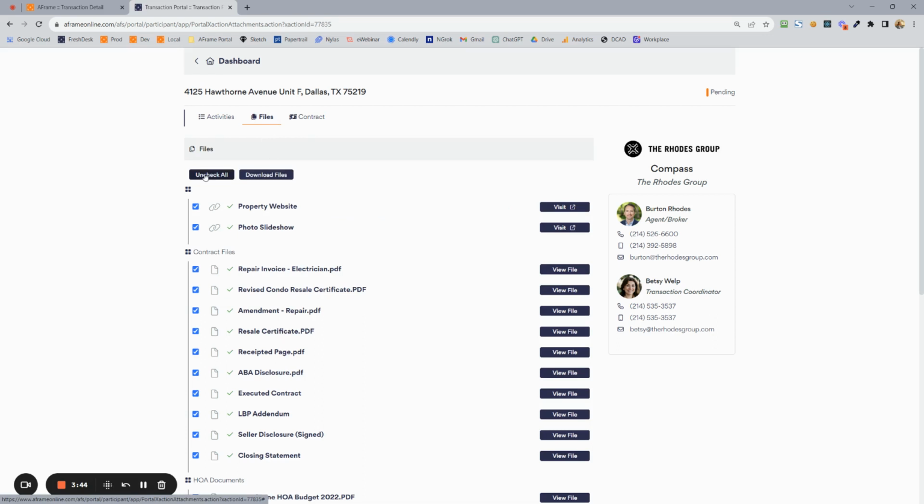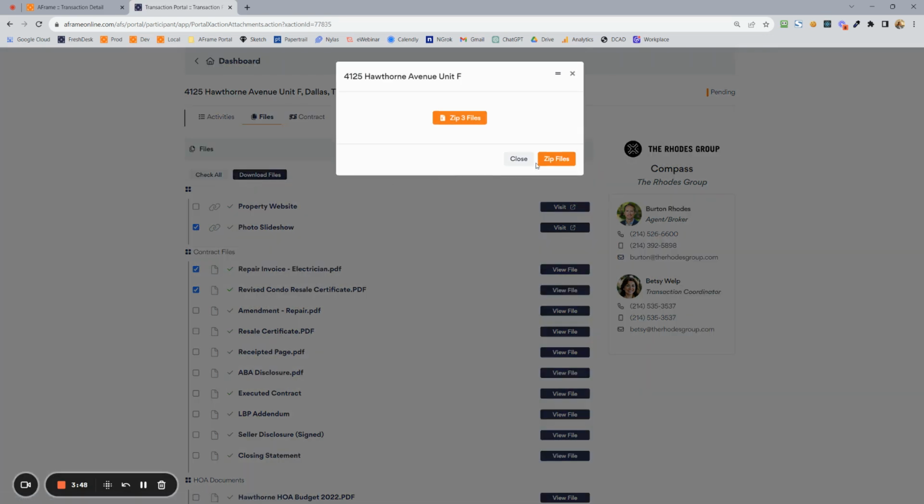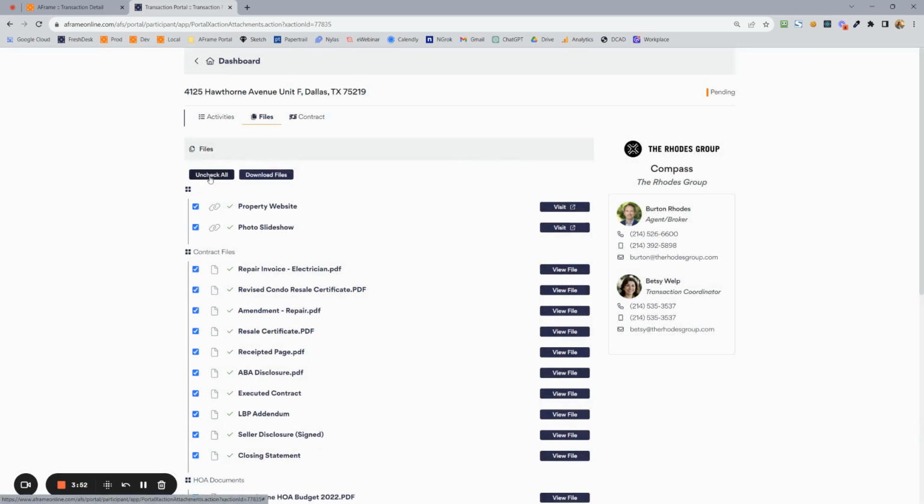Now you have the ability to check off certain files, and you can download multiple files at once. Or if they want to check everything and zip it for a file archive to view many years from now, they can do that. And then, of course, they could click on any individual file and grab those.